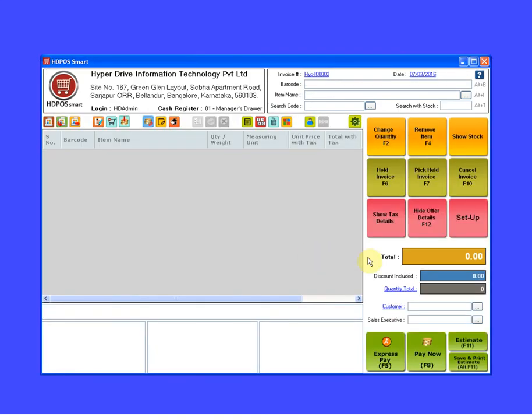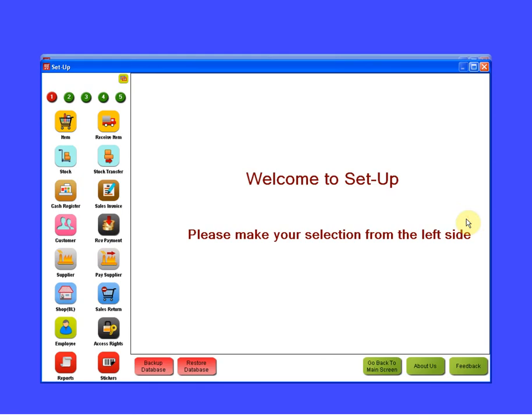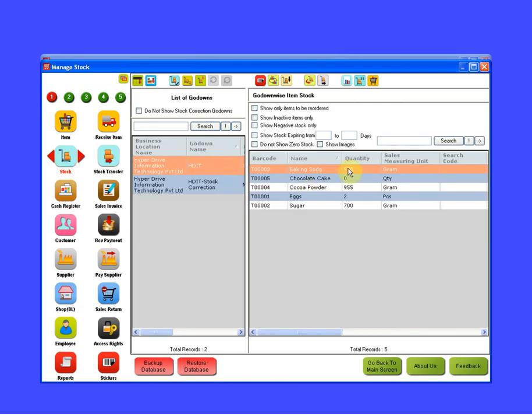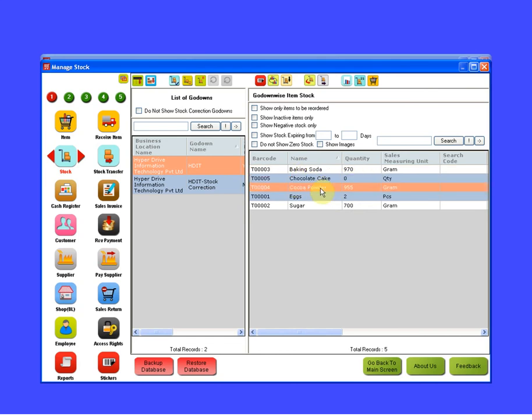Once the invoice is saved, let's go and see the stock of the items. Click on stock module. So now you can see the stock of the ingredients has been reduced. So you can see the chocolate cake, the quantity is 0. Stock of the ingredients has been reduced by the quantity specified at the time of defining the BOM.